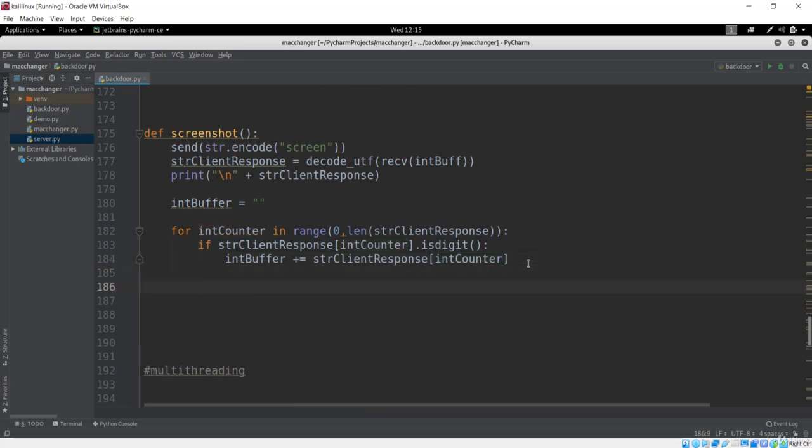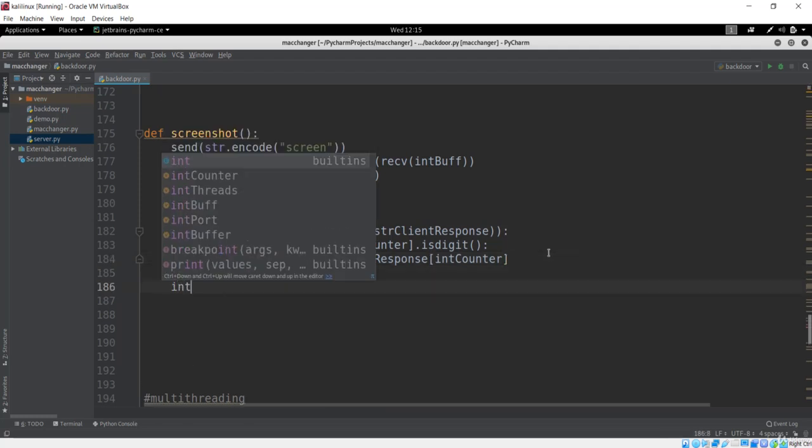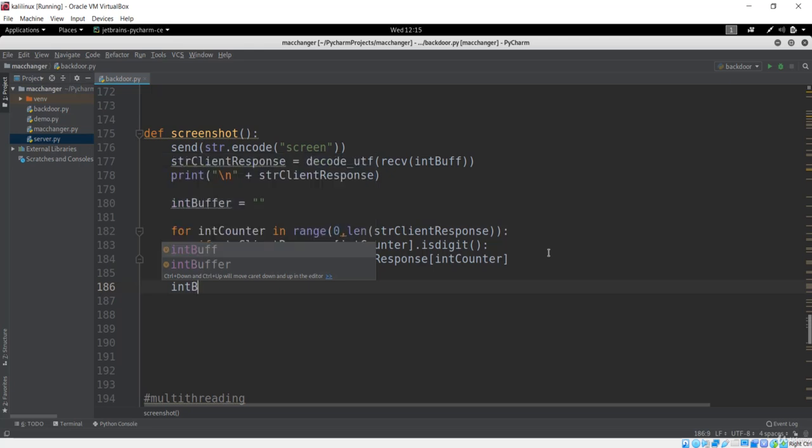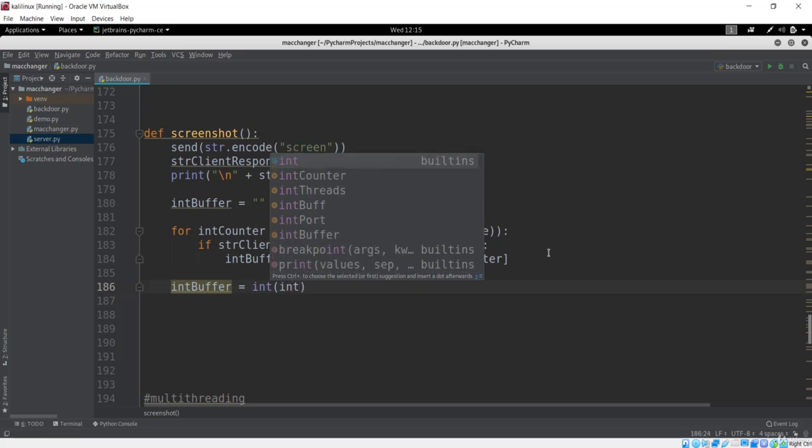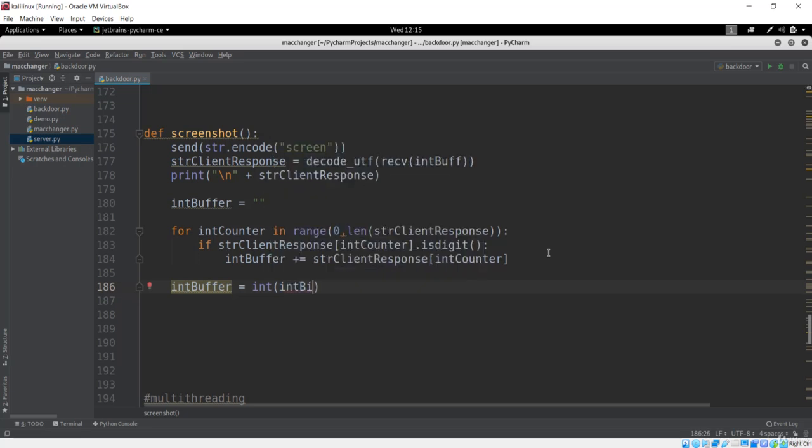First of all, you could have seen that this is a string because this is the client response, but we want this string converted into an integer because it is an integer buffer. So we have to typecast it to an integer. So let me say integer buffer now again, and first of all we'll typecast it to the integer, and it should be integer buffer again.